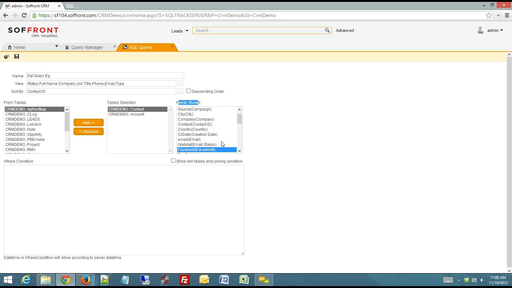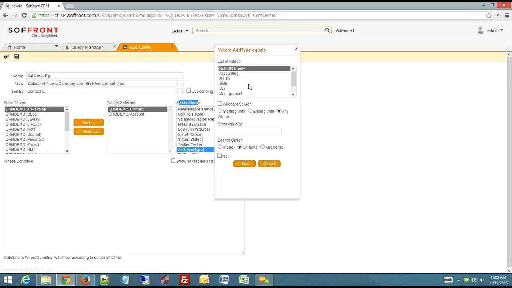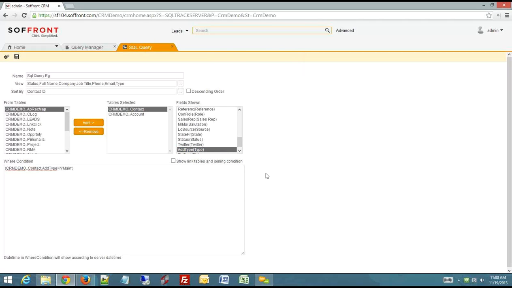So we have something over here called type. Right here, we have main, build to, ship to. We select main, because we wanted the main contacts. Now observe that we have added the condition for the contact table. Now when we click on the accounts, it gives me the fields for the accounts table.